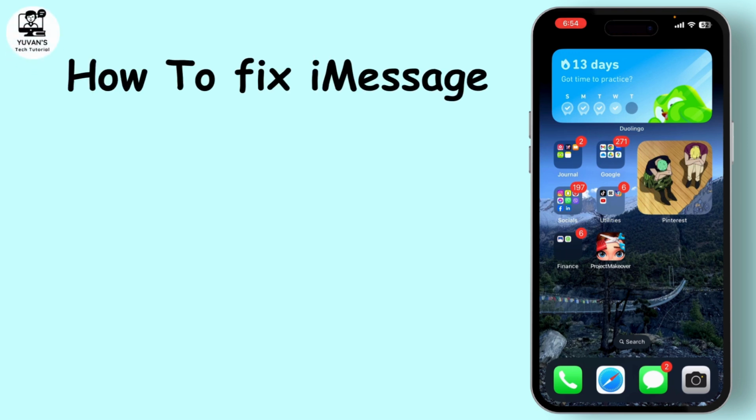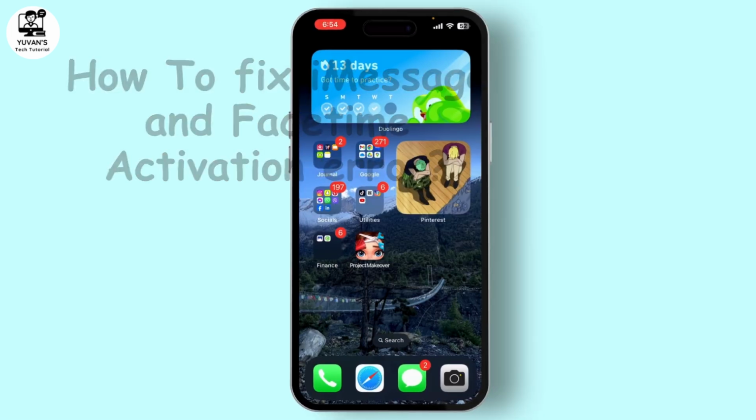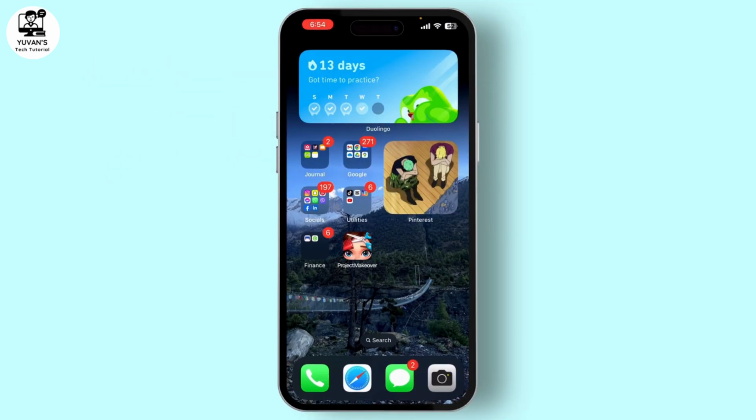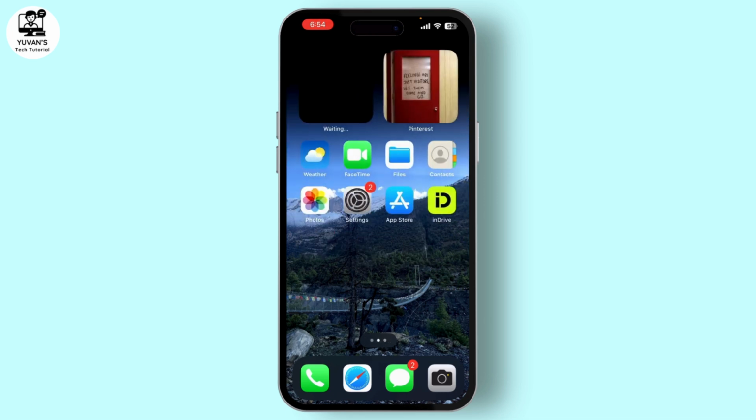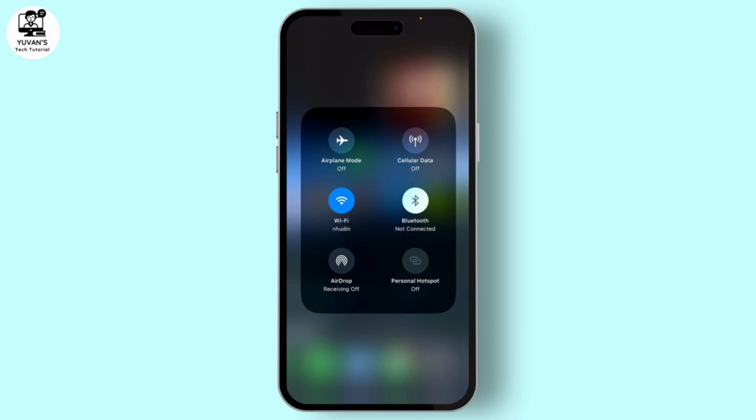How to fix the iMessage and FaceTime activation error that says "An error occurred during activation. Try again." This can be a frustrating issue, but don't worry, I've got you covered with some easy steps to get everything working again. First things first, make sure you have a stable internet connection. iMessage and FaceTime need a strong Wi-Fi or cellular connection to activate. If you're on Wi-Fi, try switching to cellular data or vice versa and see if that helps.